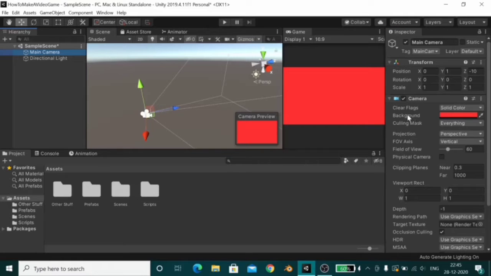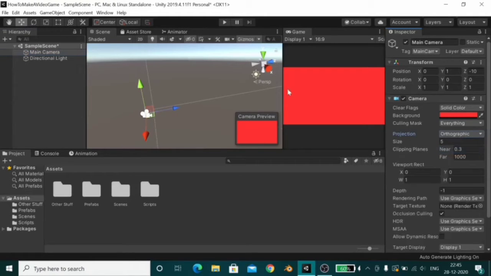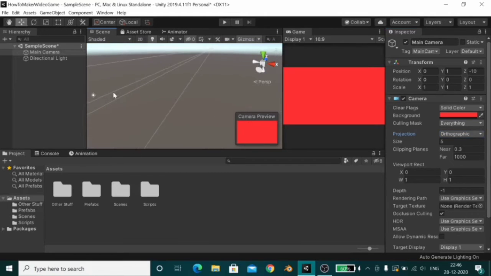Now also in the main camera, in this projection sub tab, you can switch from perspective to orthographic. That will make your main camera make things look like 2D for some reason. And let's just try it out.